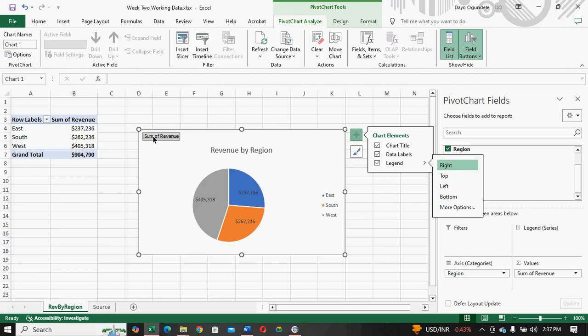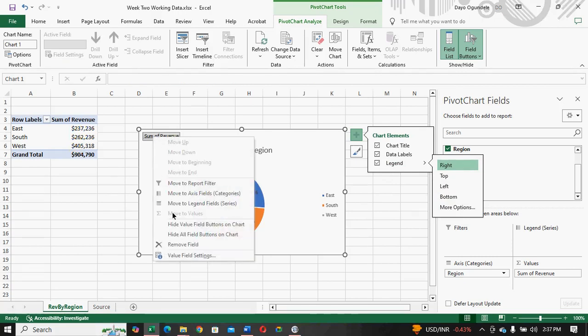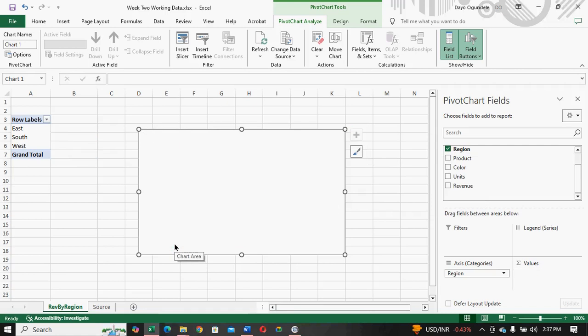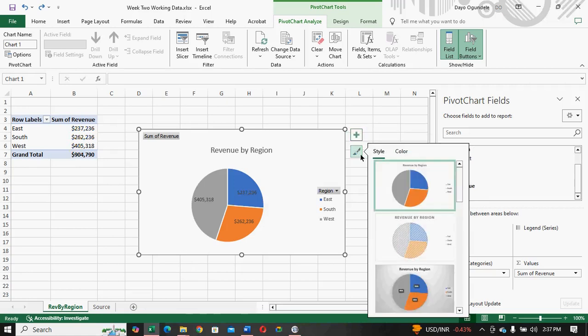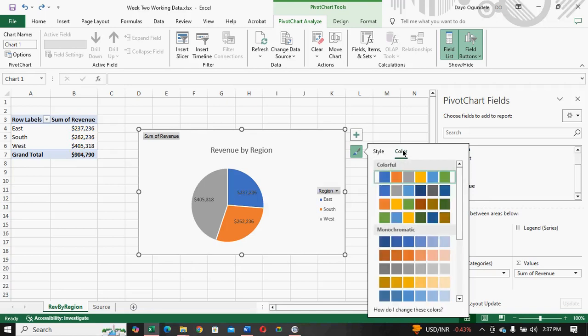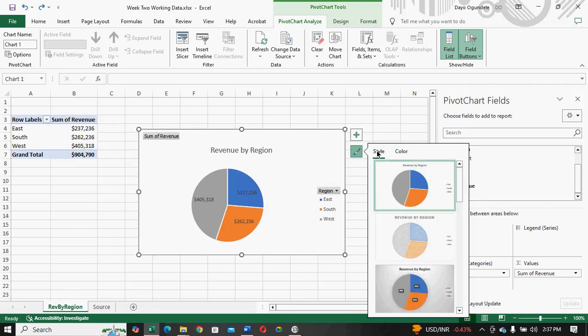Sum of revenue. I don't think I will need this anymore. I can choose to... okay, let me come here. Okay, I've given this chart title. So here I can apply various colors that I can also apply here. Different styles that I can also apply here. So let me come here and say, let's begin to apply colors in this form.